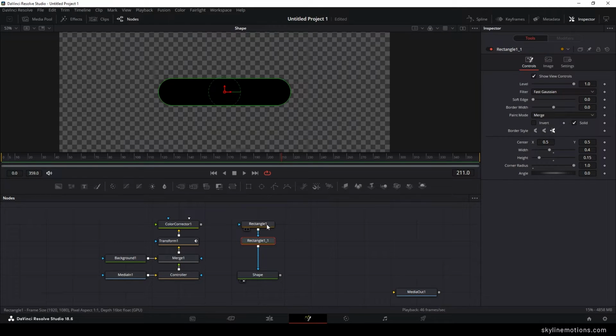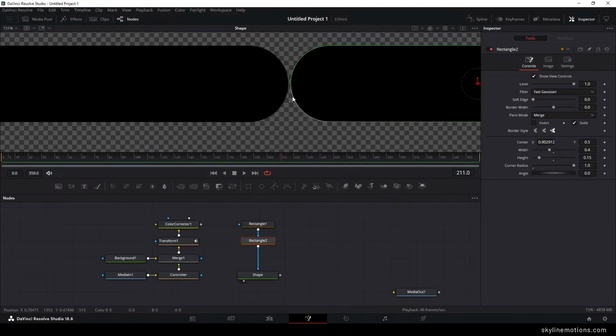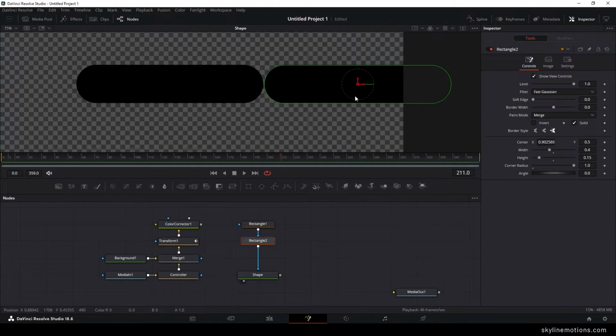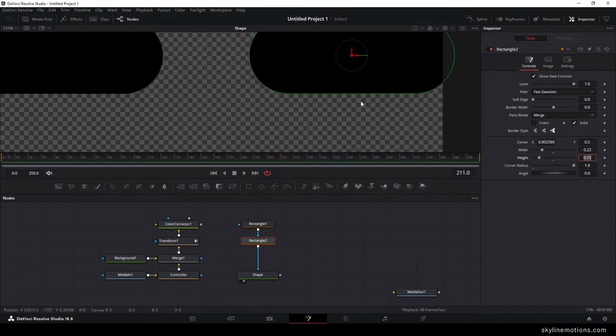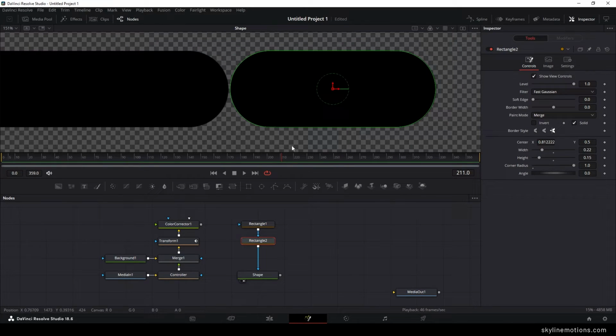You can rename it properly. So this is the rectangle 1, this is the rectangle 2. You can drag the second rectangle right over here. Maintain a proper gap between both the shapes. Now we have to down the size. So here we have the width. Let's set the width value 0.22, and after that I'm gonna place the shape right over here.